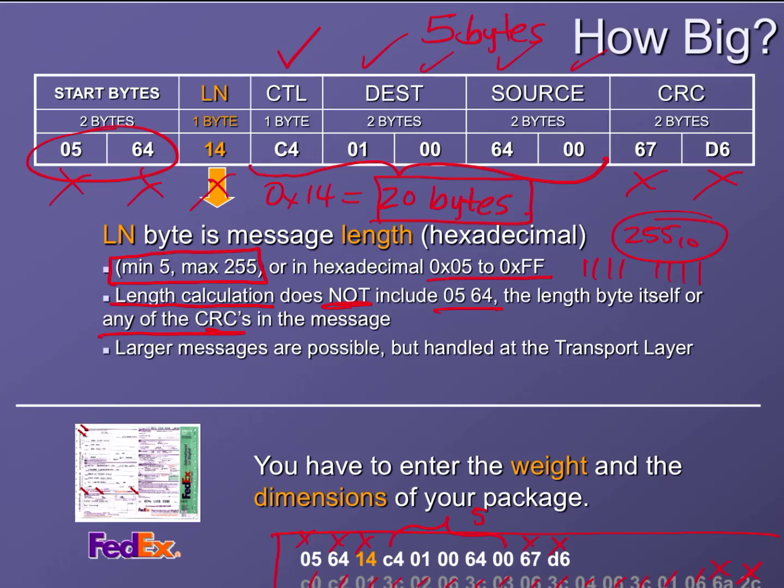And this is where the analogy has been drawn to a FedEx waybill, in which the weight and the dimensions of the package are listed on the waybill. Same idea here. The length byte is indicating the weight and dimensions of the DNP message, if you want to think of it that way.